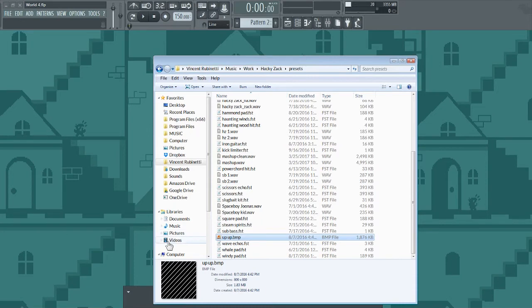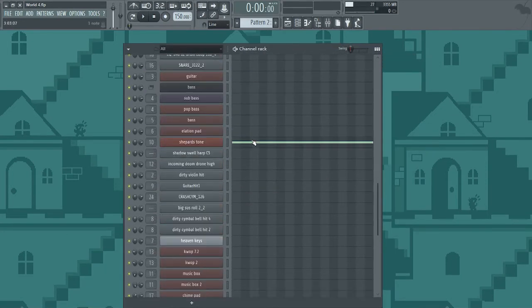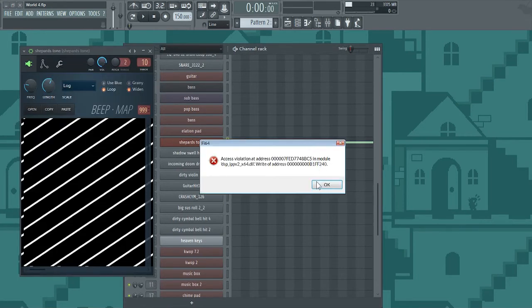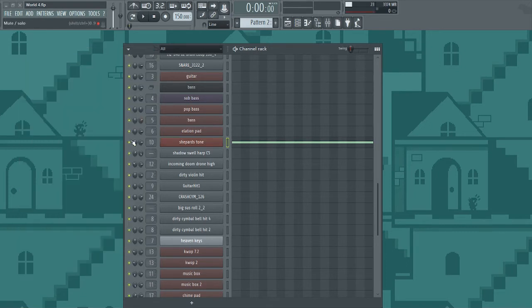I loaded it into a plugin that can read the image file and turn it into tones. Oh boy, I forgot about this. We'll just ignore that for now. Basically it reads from left to right, so time is on the x-axis and pitch is on the y-axis. Anywhere it finds color, anything other than black, it'll put a tone there. So basically, what we get is this.